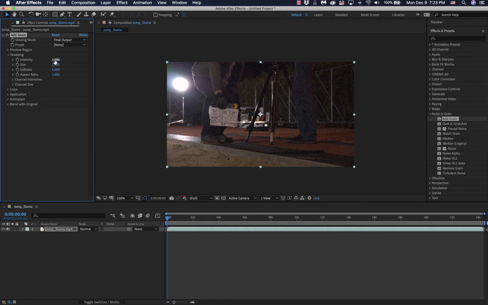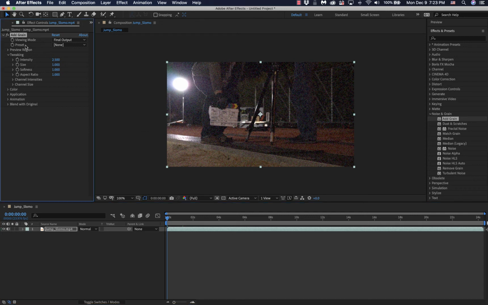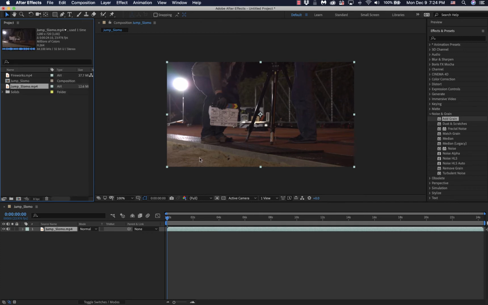You can turn up the intensity by left mouse clicking and dragging. And then if you drag your timeline here, see the graininess. If you don't want the special effect, you can click on it here and click delete on your keyboard, backspace for you Windows guys, and then you can click X here. Okay, and that's how you get rid of the effect.